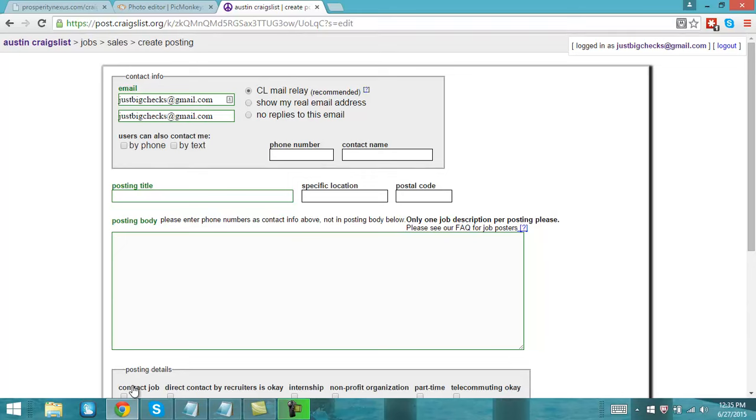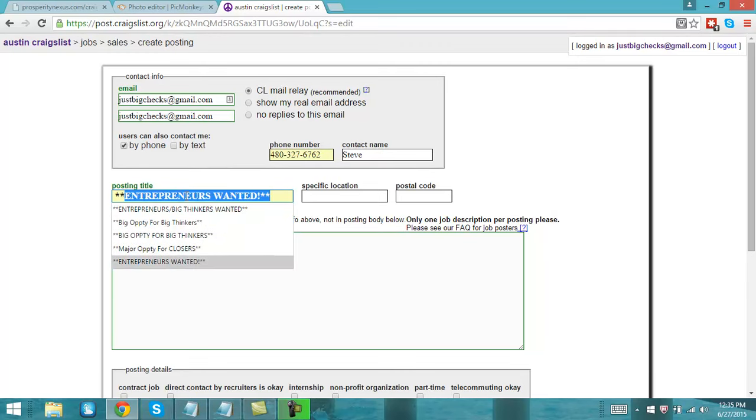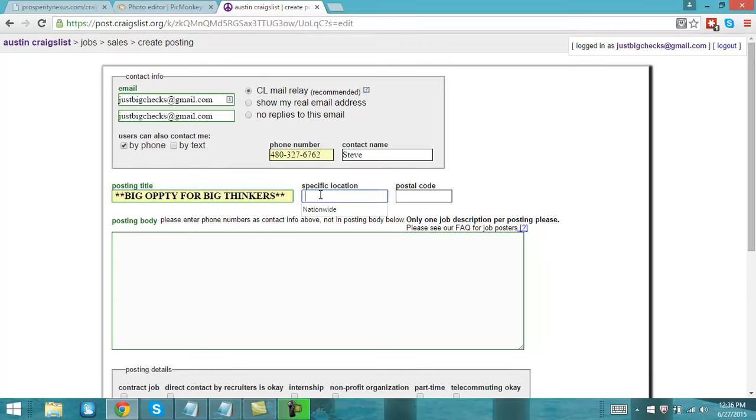Now this is where you would normally type your ad. First we've got to do this. You can contact me by phone. I'm going to put my 800 link number in there, and I'm just going to put Steve. Now for your titles, you want to mix these up and create something that's catchy. Let's see what we got here. That's all we got. We'll go with this, and you can capitalize, you can use these asterisks. Okay, we'll do that. Specific location, I usually put nationwide.